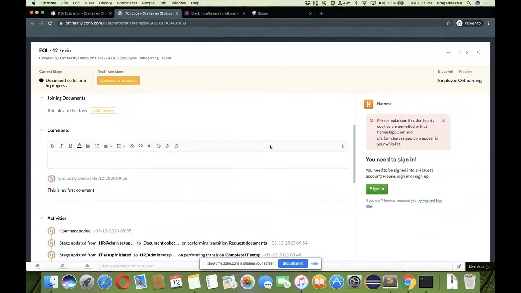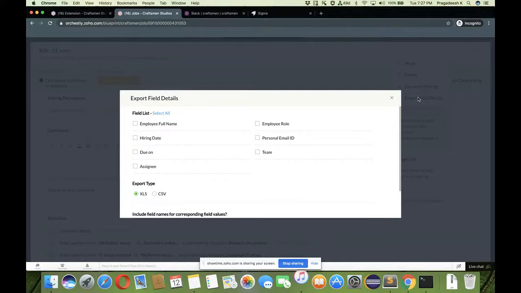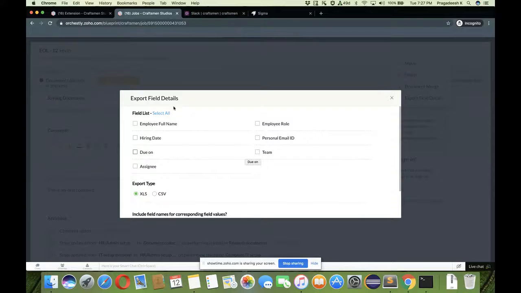Our next location would be job detail action. This location is located in the top corner along with the job actions. The available apps from Marketplace for this location are export field details. This is an extension which is inbuilt. If you want to download your field details as XLS or CSV files, you could use this location.